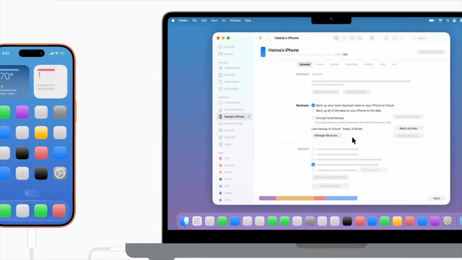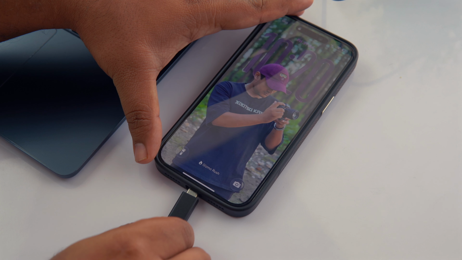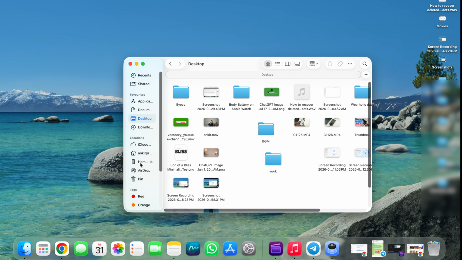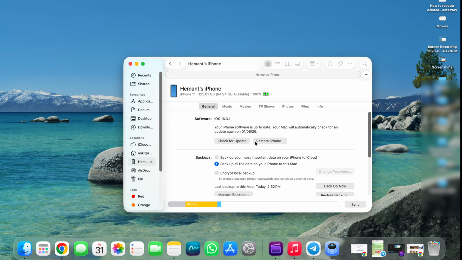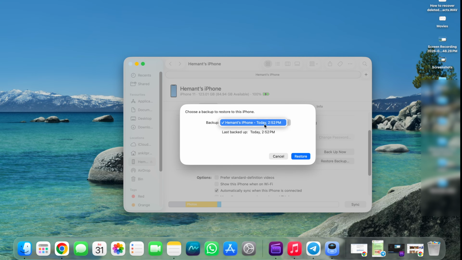If you have previously backed up your iPhone to a Mac or PC, another option is restoring that backup. Connect your iPhone to the computer where you created the backup. On newer Macs, open Finder and select your iPhone from the sidebar. Look for the option to restore a backup. Select a backup created before the contacts disappeared and follow the instructions.